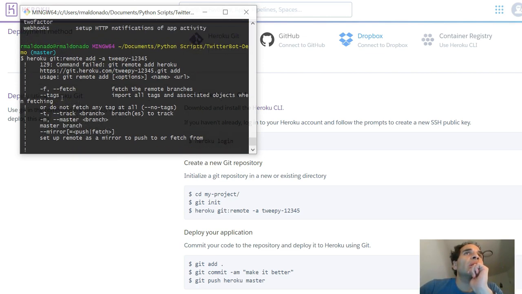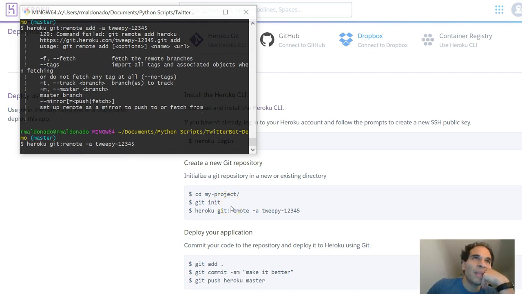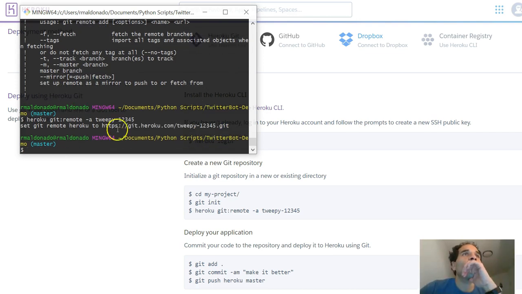Why did it fail? Okay, I'm mixing a couple things up. So heroku git:remote was already there, this add, I'm being a little bit too verbose. Okay, -a tweep hi-12345. As you see in the instructions, that's why the instructions are there. Go through, and then hopefully we are connected.